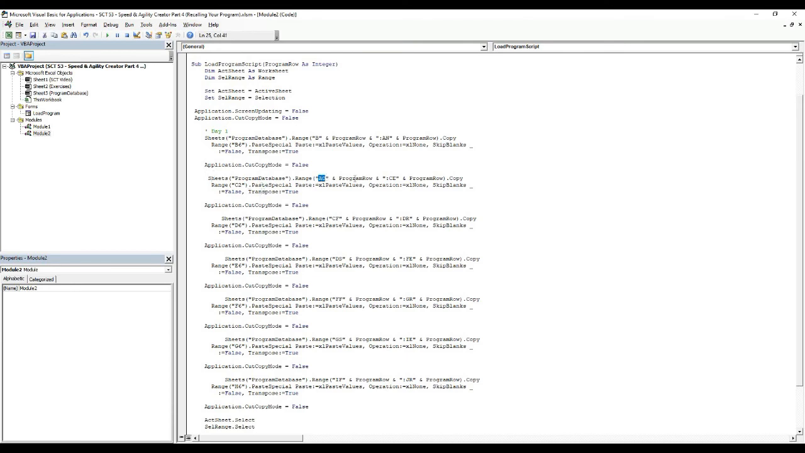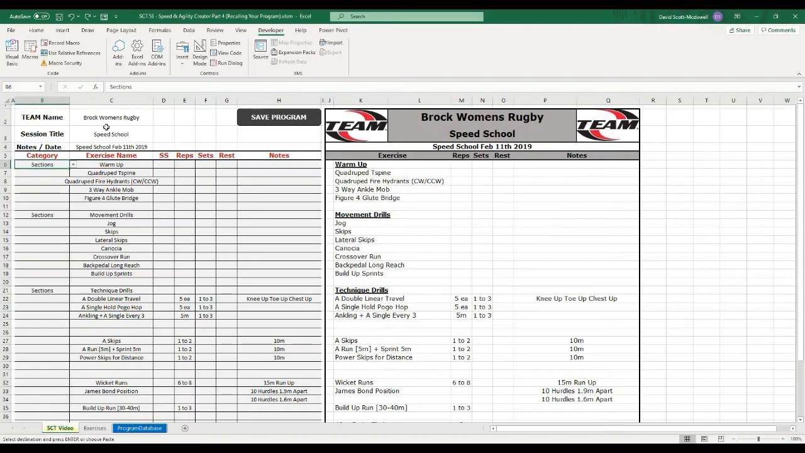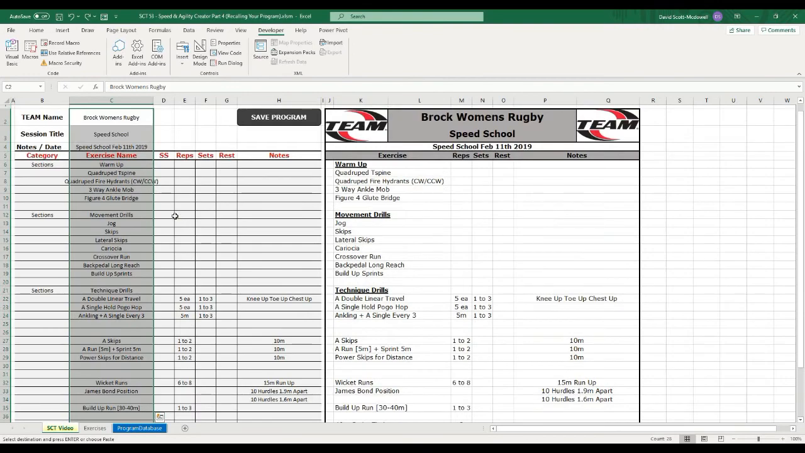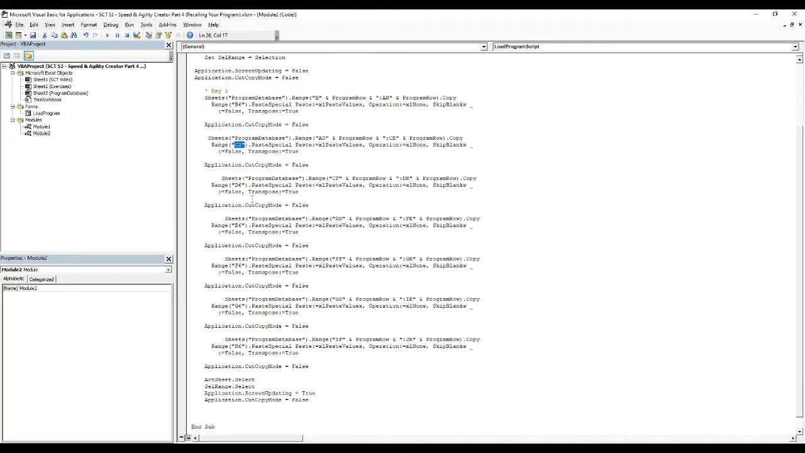Now we have to go from AO to CE and then paste that in C2. So it would start up here in C2 and paste it all the way down this way. And then we just do that over and over again. And I'll show you all of the values.